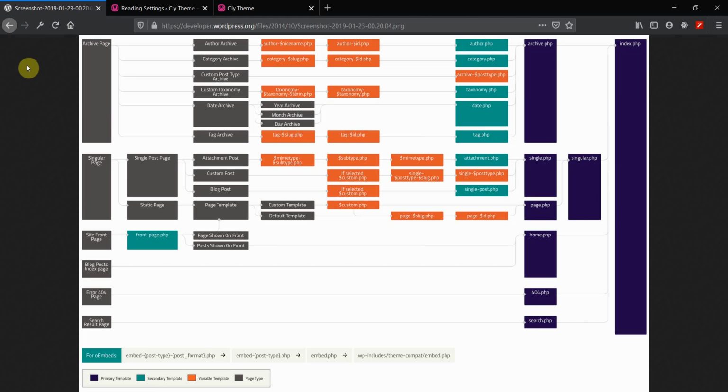It can be a little bit confusing to know which file WordPress is going to look for in which scenario. So I hope with this video I can answer some of those question marks that you might have. If we take a look at the WordPress Codex and at this flowchart, they have mapped out which files take precedence over other files.